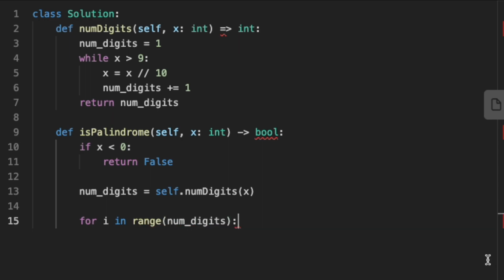And we actually don't need to loop through the entire integer. We know once we get to the middle of the integer whether it's a palindrome or not. So let's divide this by 2. So first off, let's define our left pointer.